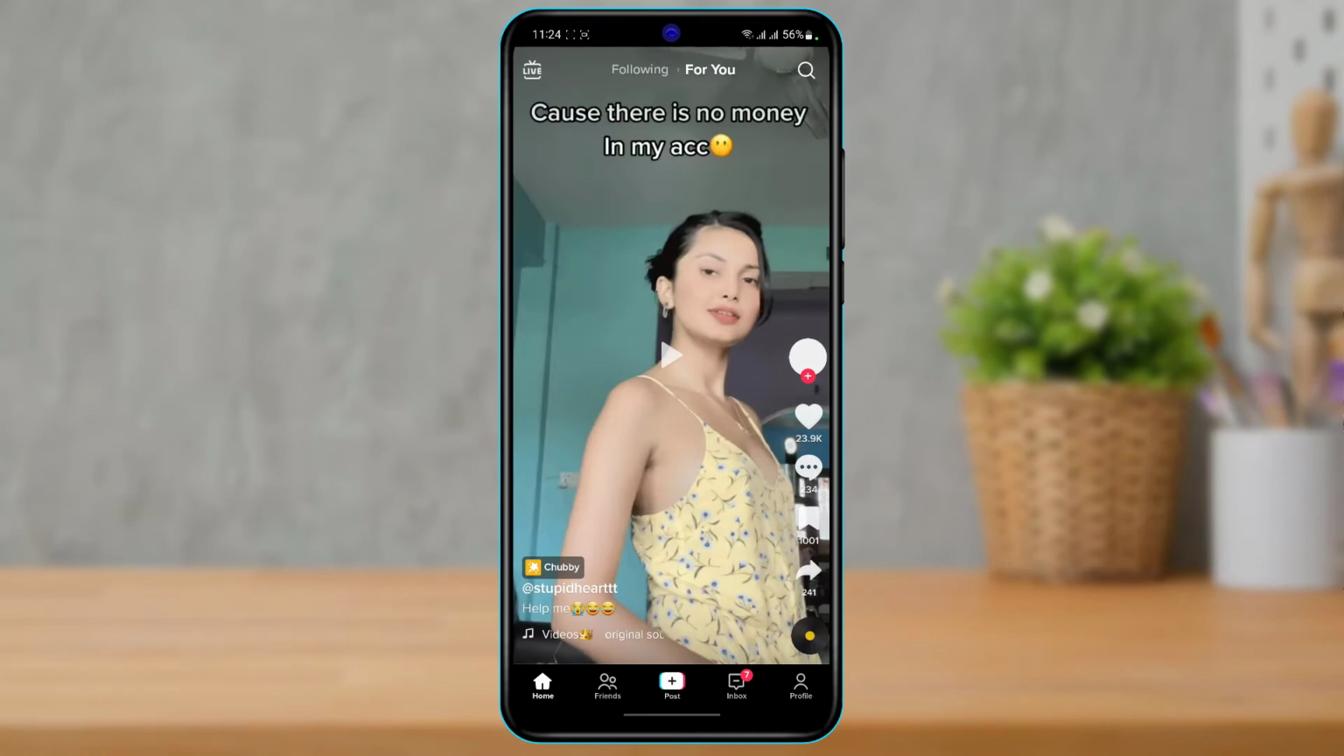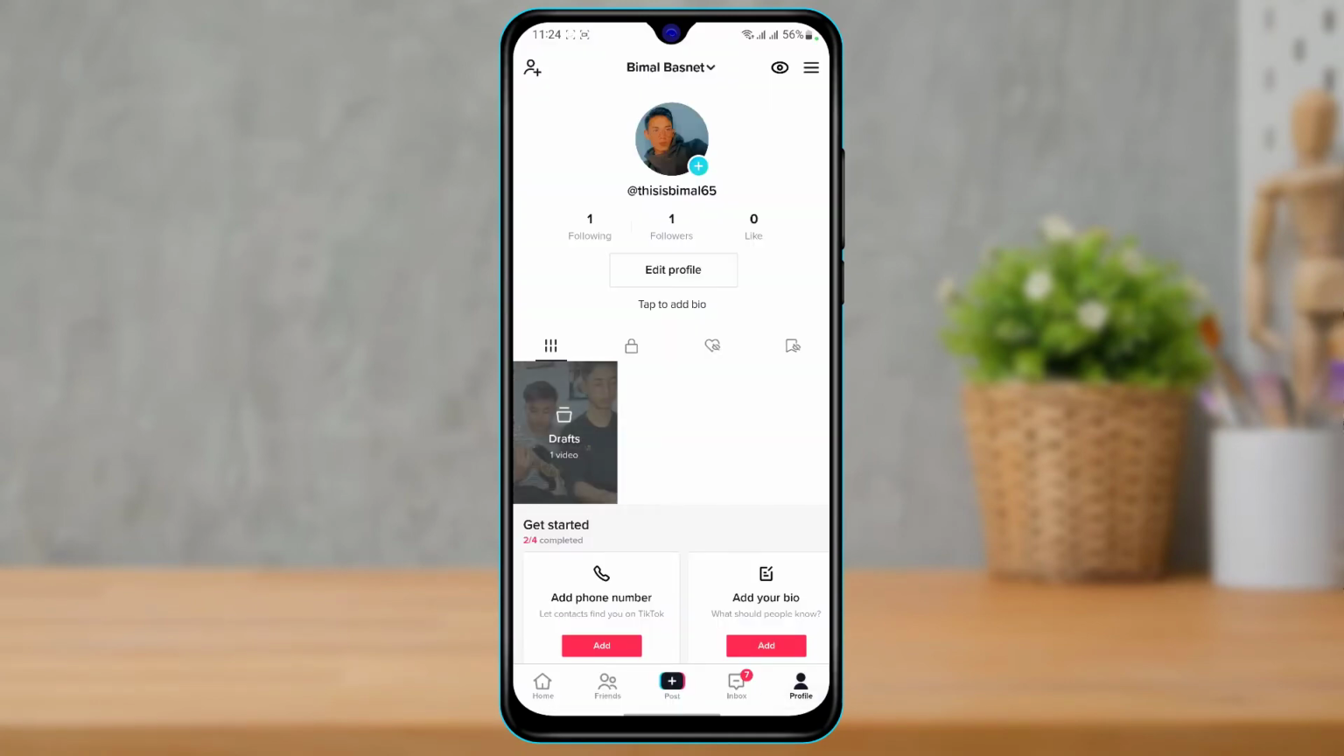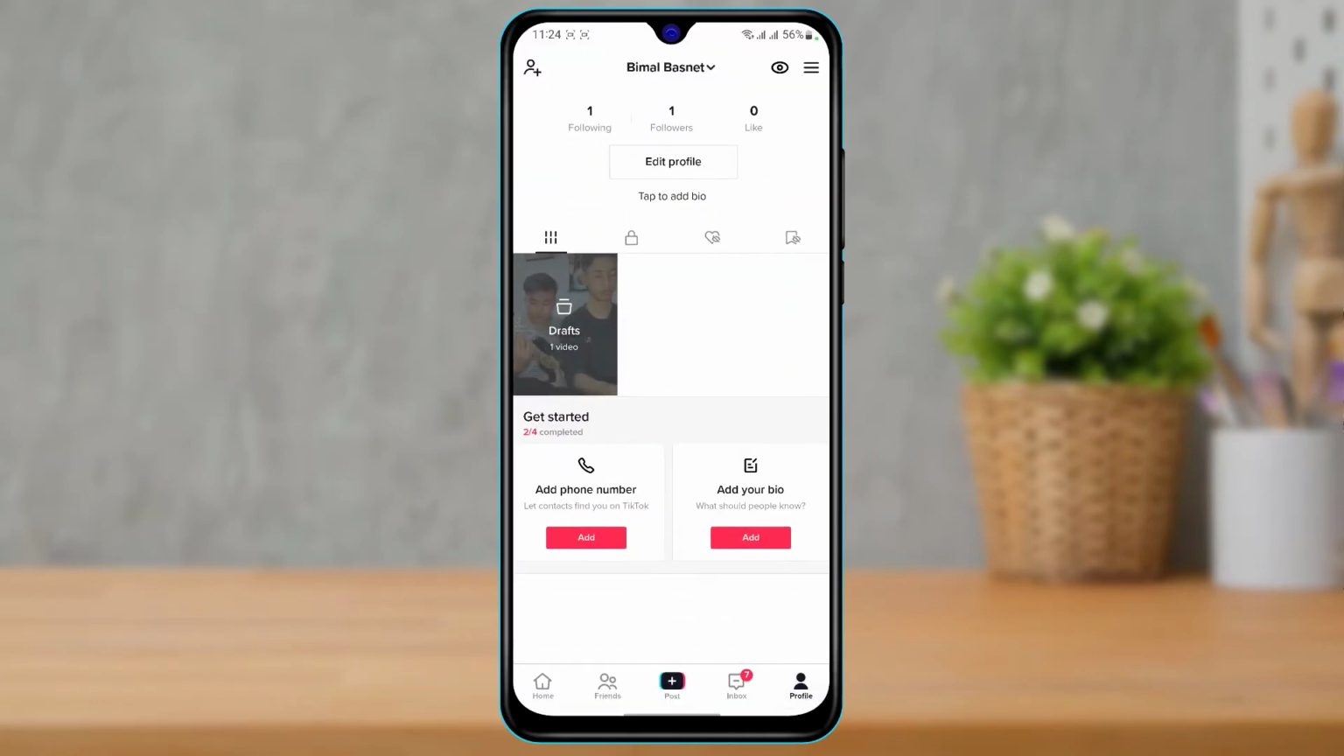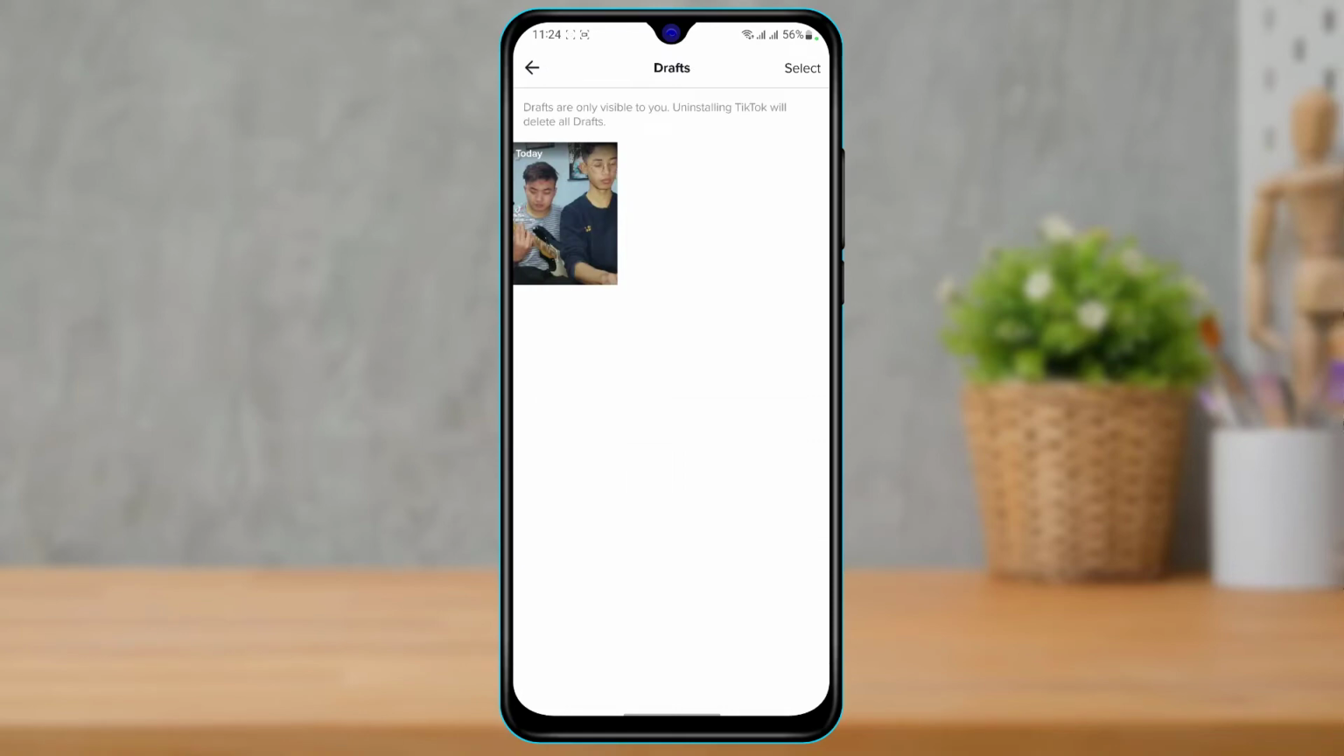Now if I go to my profile button or the me option at the bottom right hand side of the screen, you can see this footage right over here which we saved to our draft. Now if I tap on this draft video, and if you're not being able to upload this draft video, you want to understand that the video you saved is not currently uploaded to TikTok or its server.